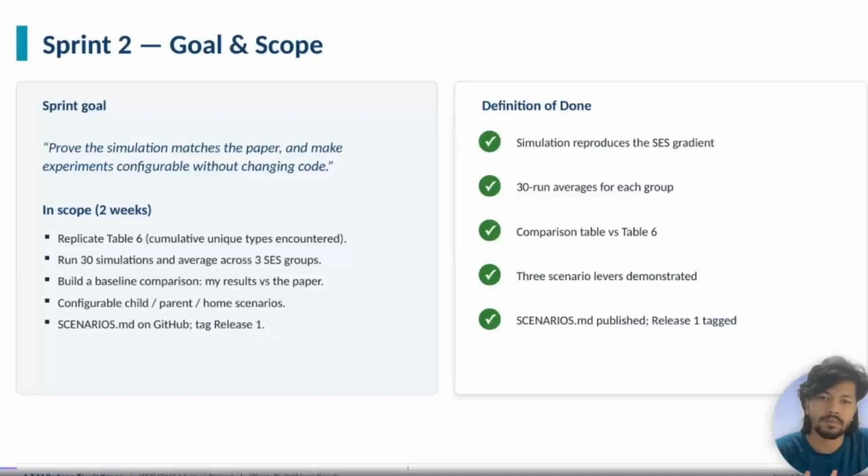In scope: replicate Table 6, 30-run averages per group, a comparison table, and the three scenario levers. A scenario guide also had to be written and released on GitHub. The definition of done was met here.